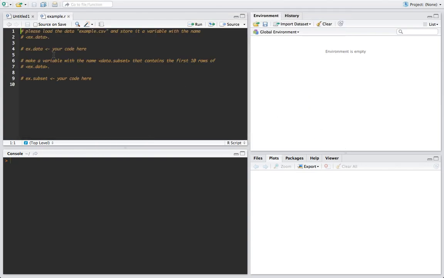And this is what many of your homework assignments will look something like. These hashtag characters are commenting out all of these lines, and so none of this will be run when you try and run your code. And so this first line tells us, please load the data example.csv and store it as a variable with the name ex.data. And so to do that, I'm just going to use R's read.csv command, and I want to name it ex.data.